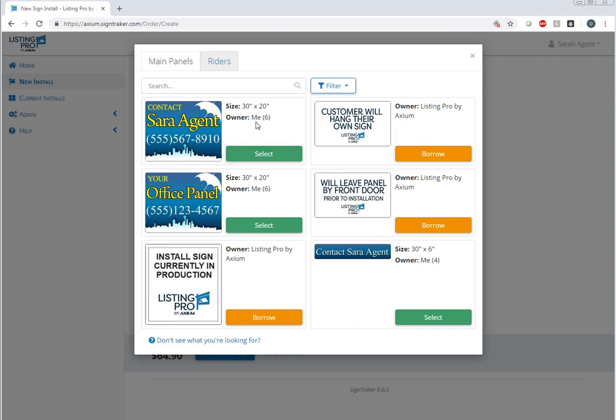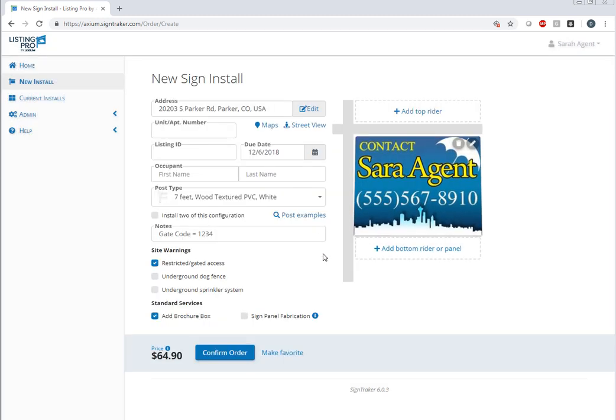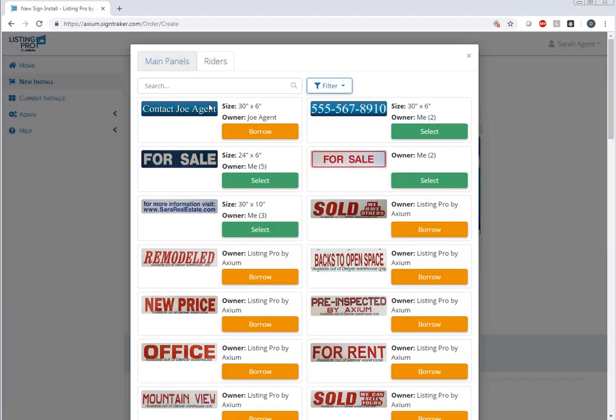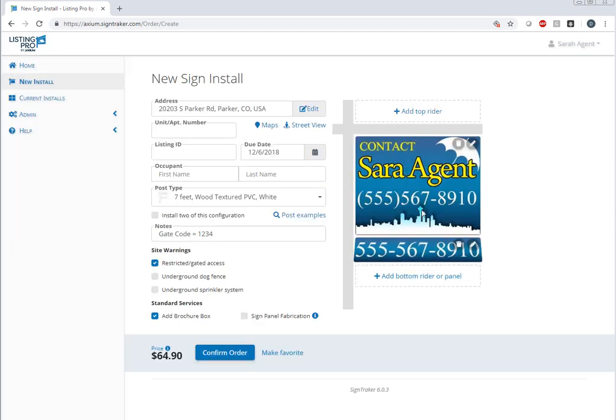Now I could, of course, choose from all the panels that are in my inventory. Since Sarah's a fictitious person, we have these facsimile panels, but these would be actual photographs of your sign. So I'm going to choose that Sarah Agent panel. And maybe I want a bottom rider for my installation. I can choose that, and I'm going to use my phone number rider here. And maybe a top rider too.